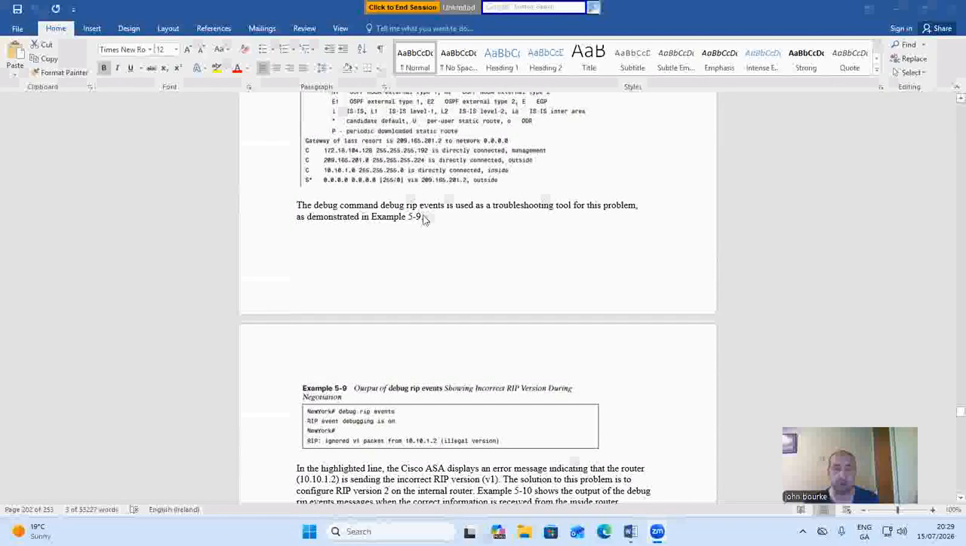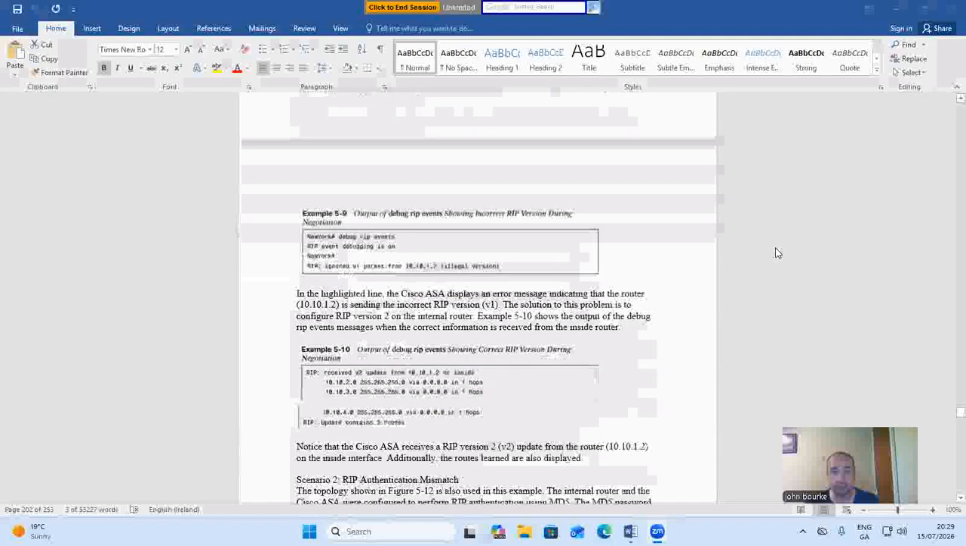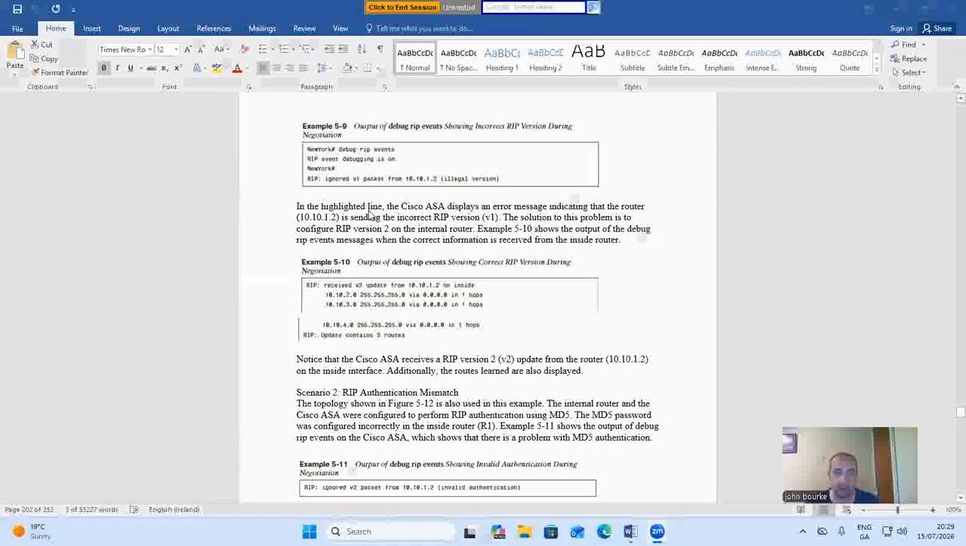The debug command, debug rip events, is used as a troubleshooting tool for this problem as demonstrated in example 5.9. In the highlighted line, the Cisco ASA displays an error message indicating that the router 10.10.1.2 is sending an incorrect RIP version, v1. The solution to this problem is to configure RIP version 2 on the internal router.